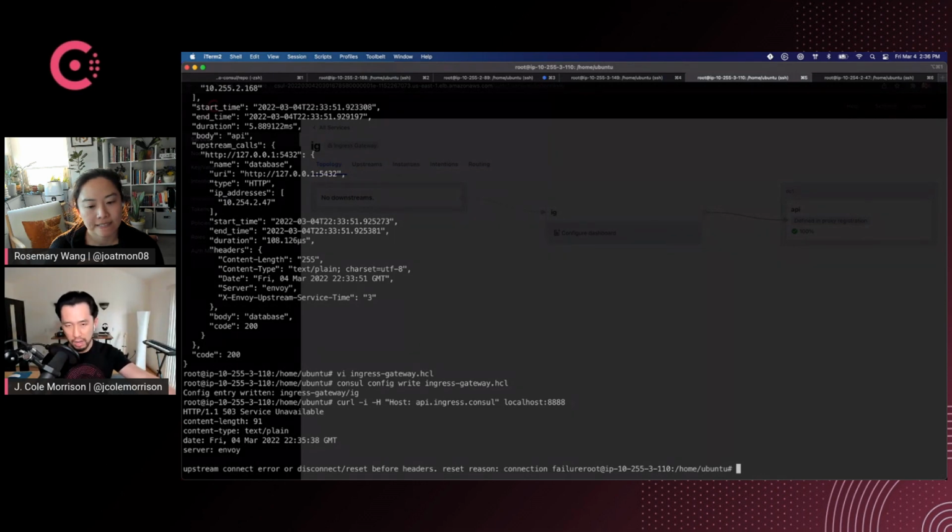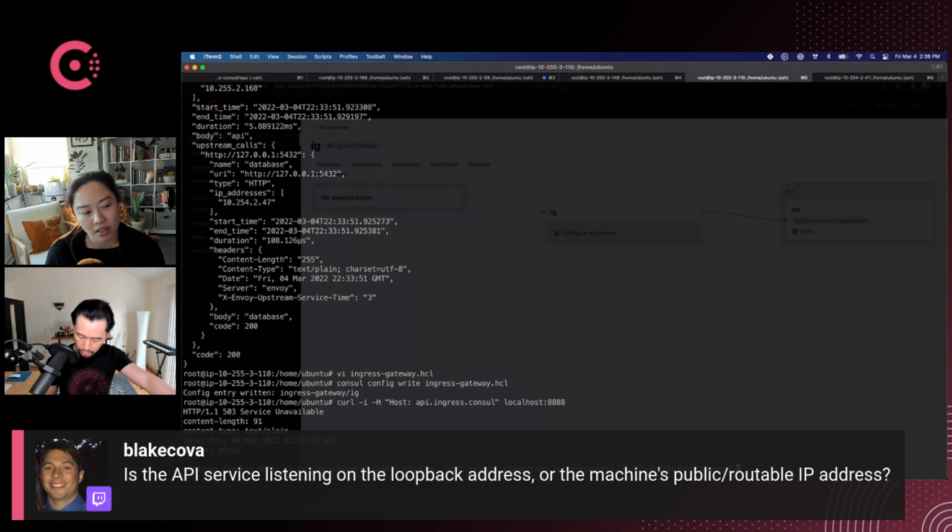If the API service itself is listening on 9090, and then the ingress gateway is listening for 9090 to then direct to the API service on 9090, does that conflict? I'll pause. He is asking, is the API service listening on the loopback address or the machine's public routable IP address? I have no idea.